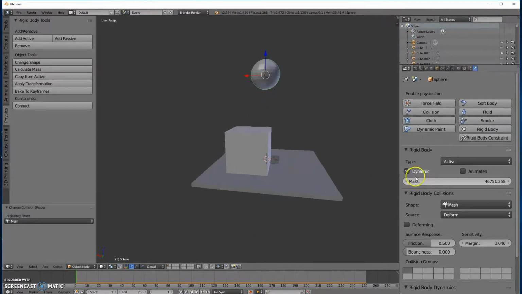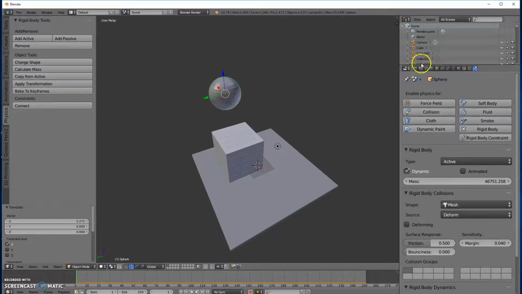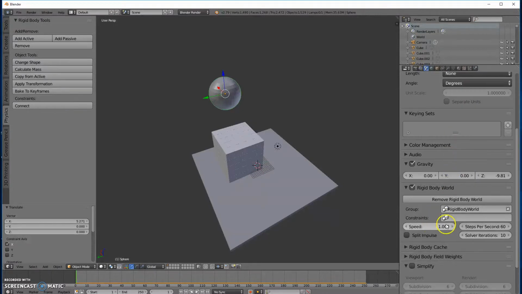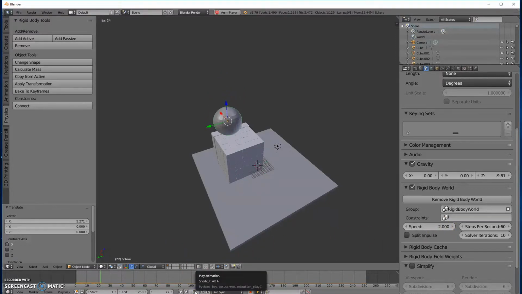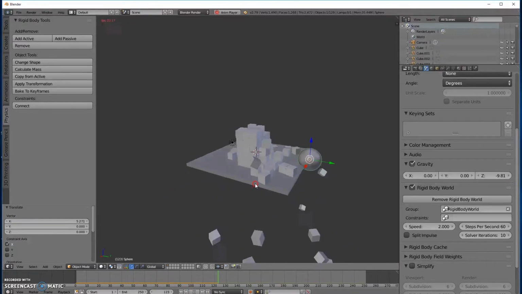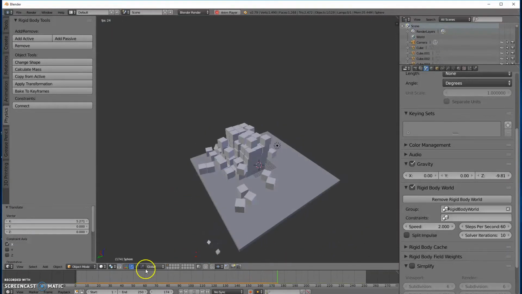So I'm going to actually go and let's move that over a little bit. I'm going to go into the world settings, down to where we have gravity, speed. Let's just double the speed, and I'm going to go ahead and hit play. And there it seems to run a little bit smoother and faster, and there we go. That's all for this one.